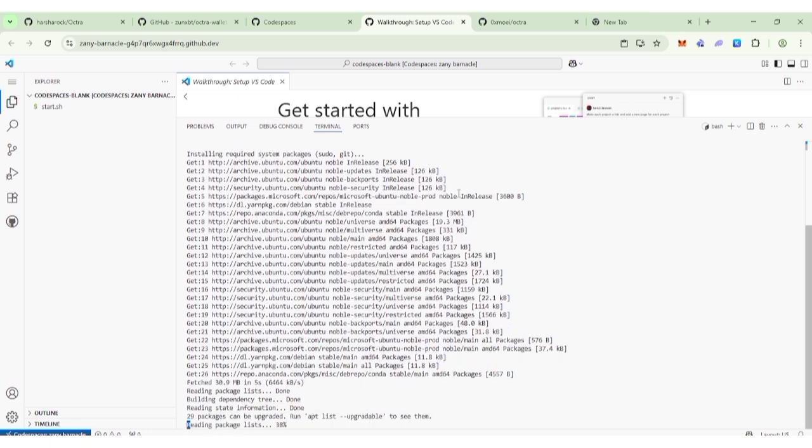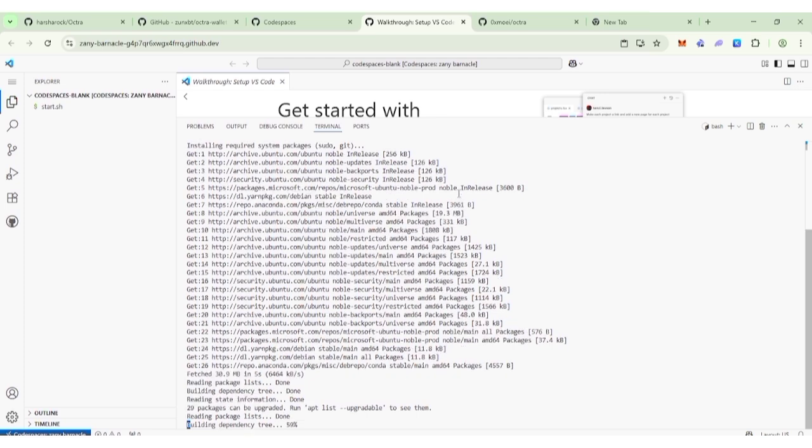So what you need to do is to wait for it to process, as you can see on the screen.